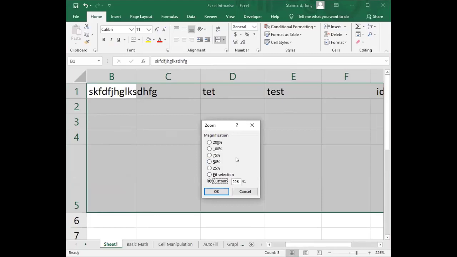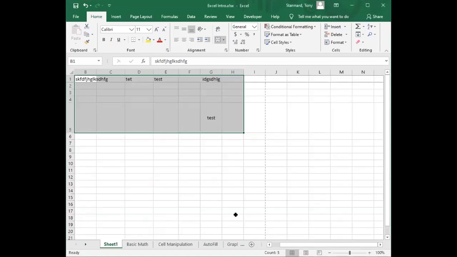So say, for example, I want to go back to where I was. I would just click on 100%, click on OK, and there I go. I'm back to the way I was originally. Comes in kind of handy when you're working on stuff, particularly if you're ever presenting onto a data projector and people are sitting at the far back of the room and they don't have the ability to see very well because the screen's kind of tiny, then you have the ability to zoom in and make it larger for them.